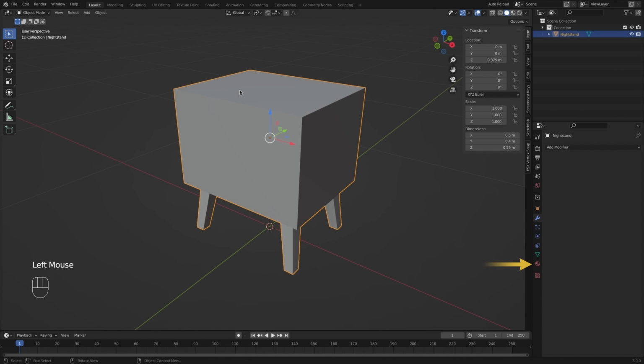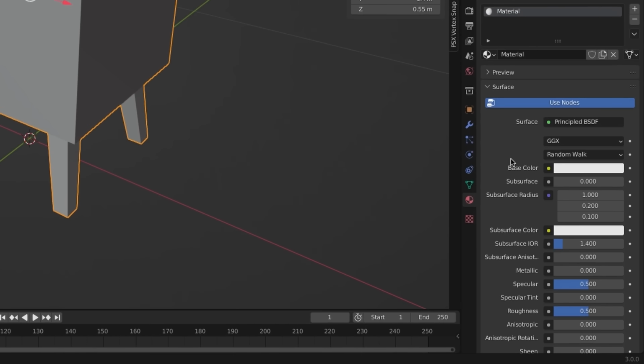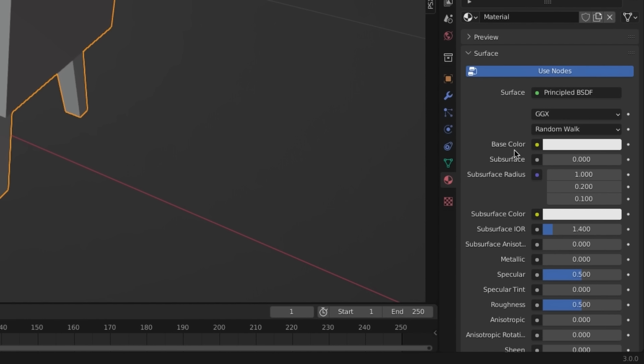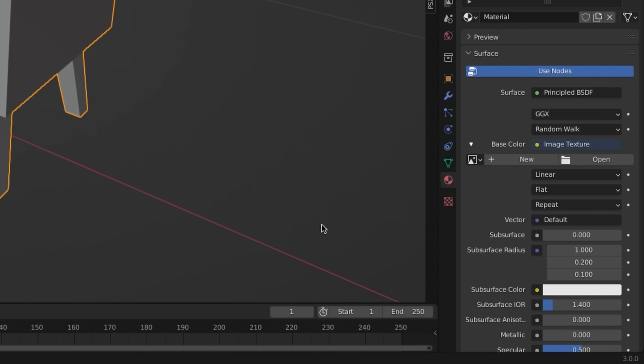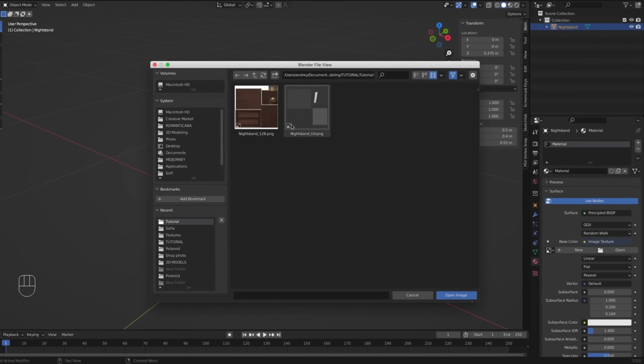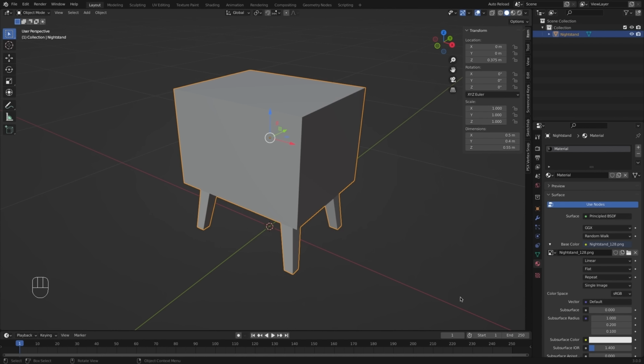Now go to Material Properties, click New to add a new material, then click on the yellow dot next to the base color and select Image Texture from the list. Then open your texture. It's ready, but we don't see it yet.